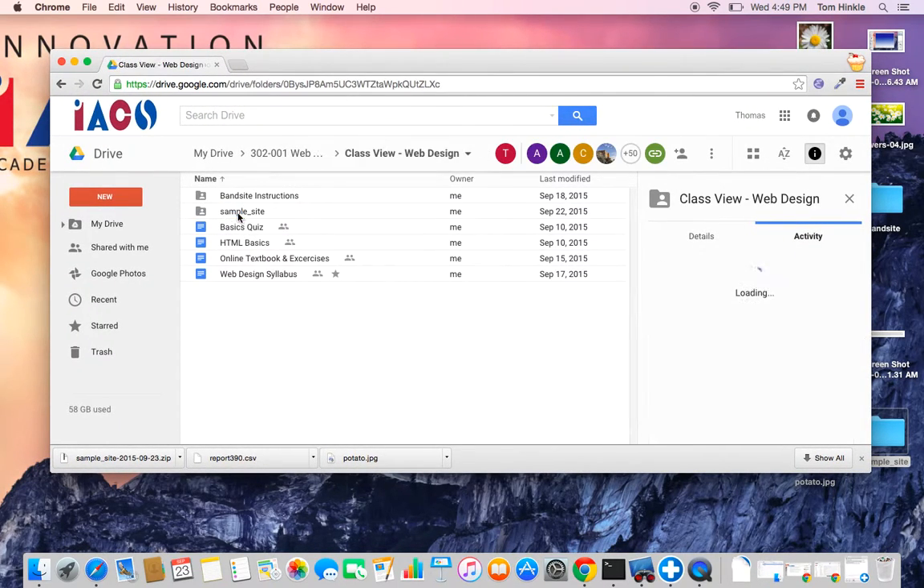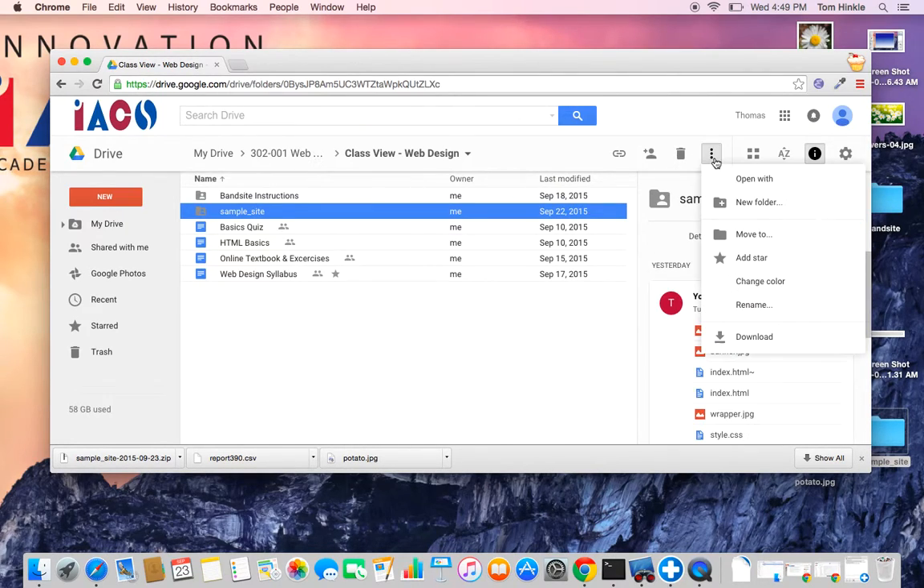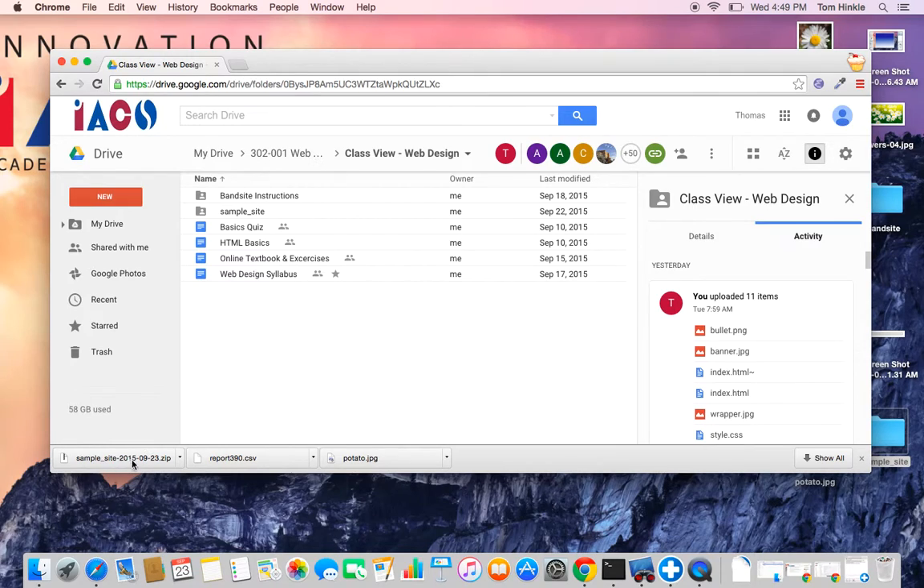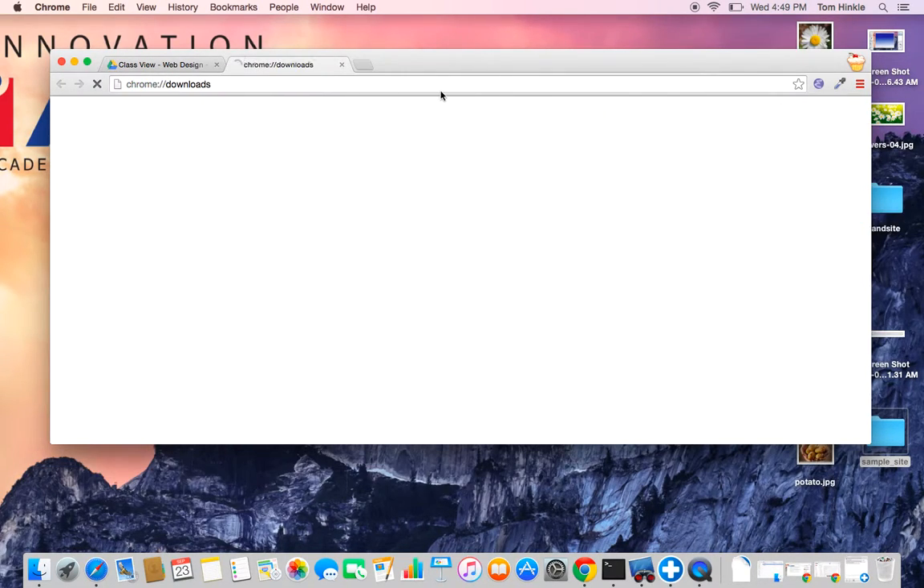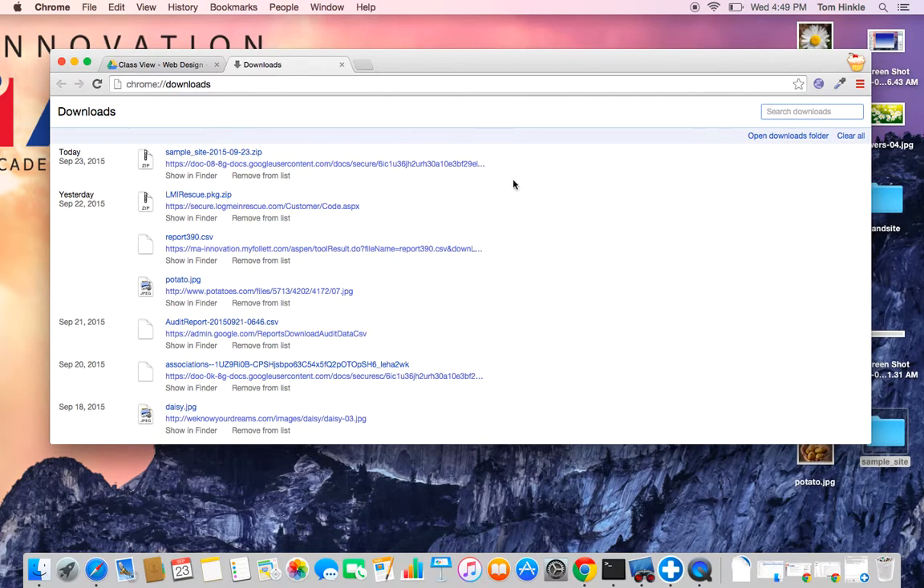Once again, to review, you go to Class View, click on the folder. The three dots lets you download. That download then comes to the bottom of the browser bar. You can click on it. If you've already downloaded it, you think you've lost it, you can click on the three lines there, the context menu, and go to Downloads here to keep track of it. And you'll find the zip.